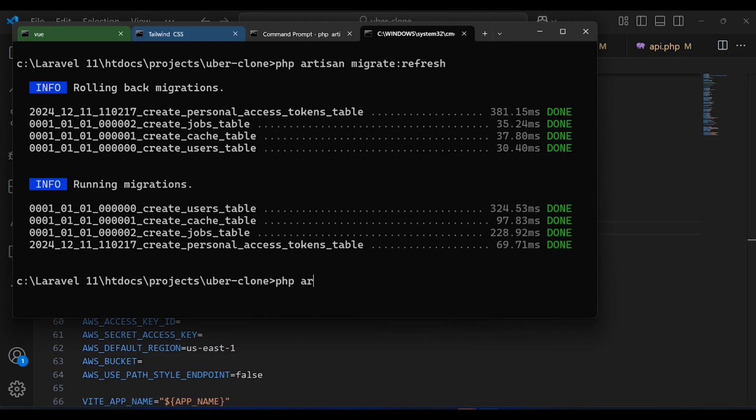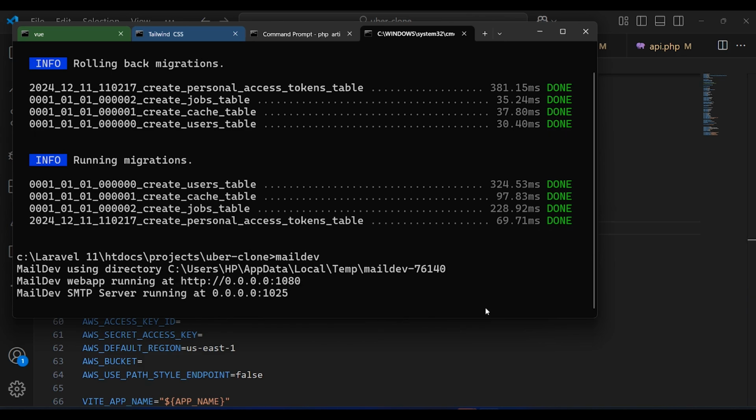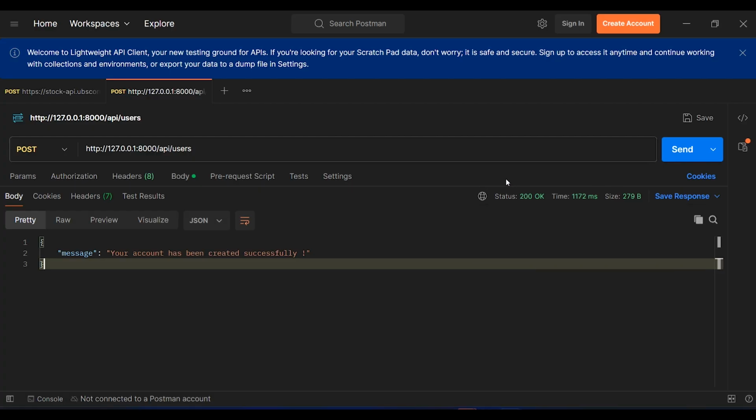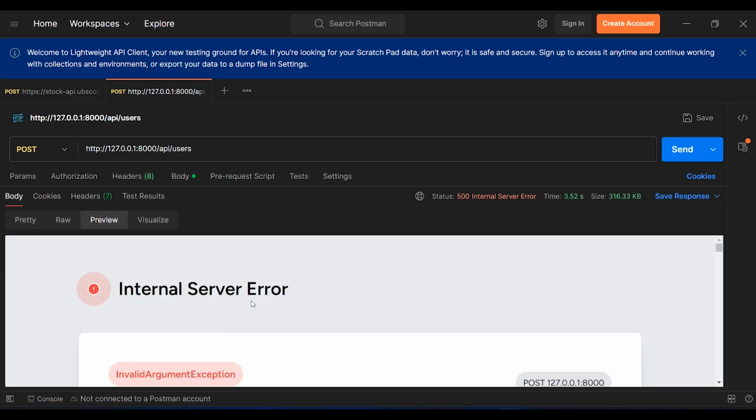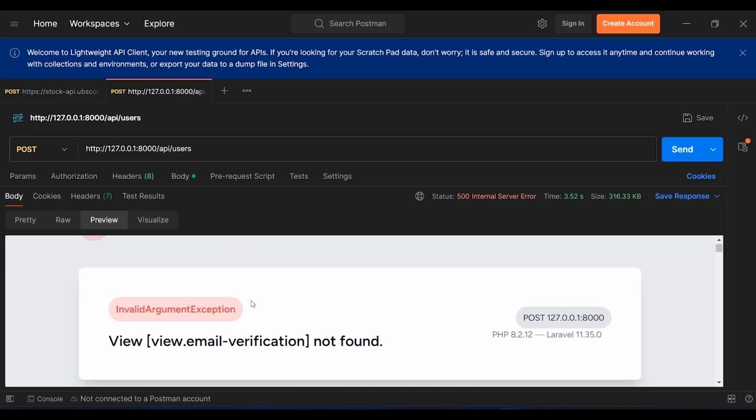I'm going to type here php artisan, and we're going to pass here maildev, like this. And then we're going to check. Now I'm going to get into Postman, and then I'm going to hit send here. Send. And then you're going to see what we get. You can see that actually we got an internal server error.